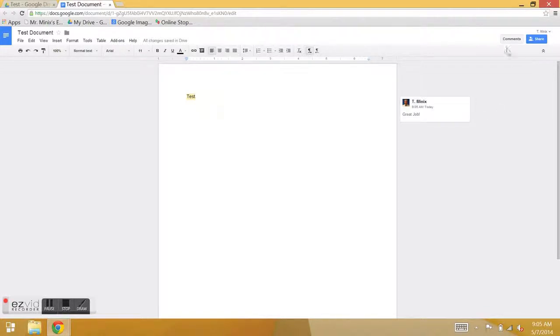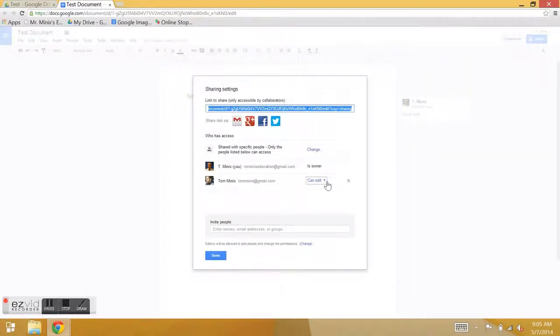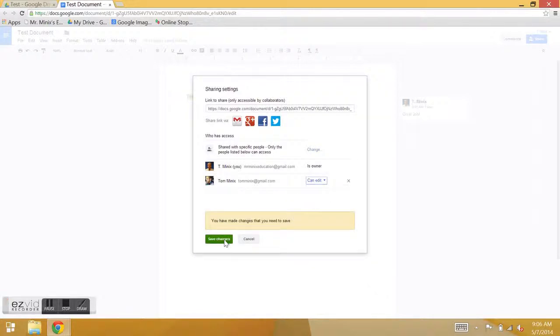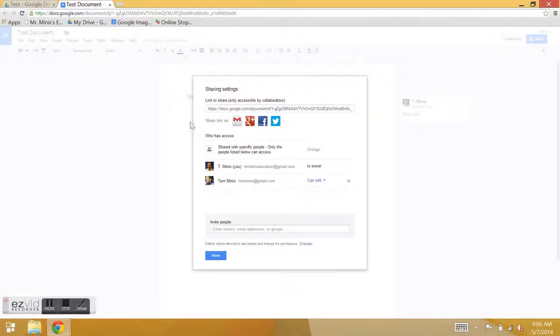If you just want them to view the file, however, when I click once again on share, if I just want them to be able to view it, I can just click can view. That means you can't change it, you can't delete it, you can't do anything aside from look at this document. I'm going to leave it on can edit and click save changes. Once I'm completely done, I'm going to click the done button.